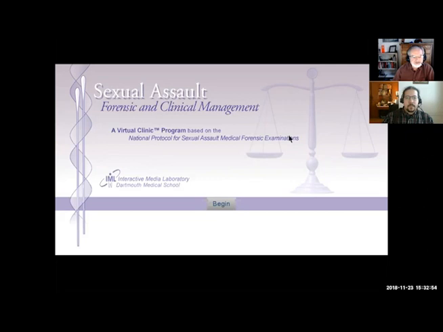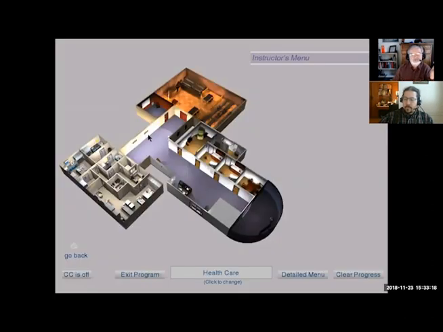Now, once you are in this screen, do not click begin. If you do, you'll have the long opening and you have to wade through a lot of material. Click away from the begin button, I'm clicking right now, and then simultaneously hold the Shift key, the Alt key, and the I key, and that will take you into the instructor's interface, the instructor's menu. The instructor's menu has the whole layout of the virtual practicum.